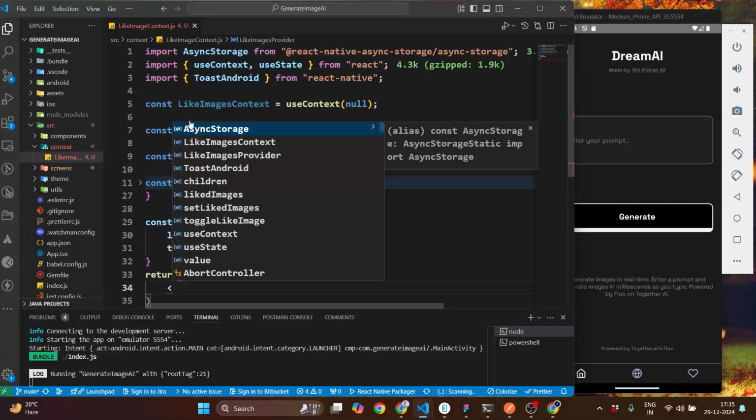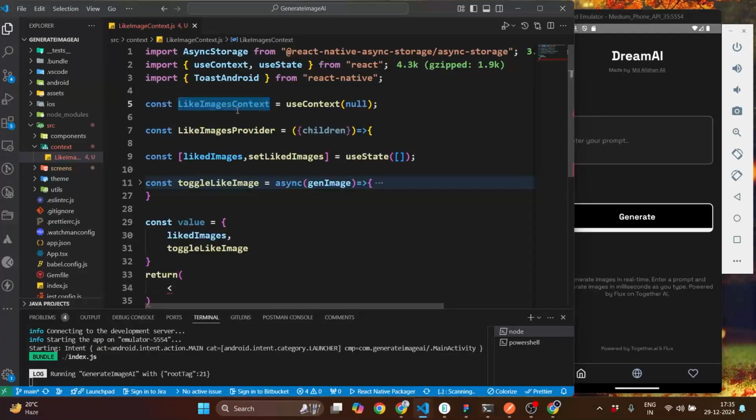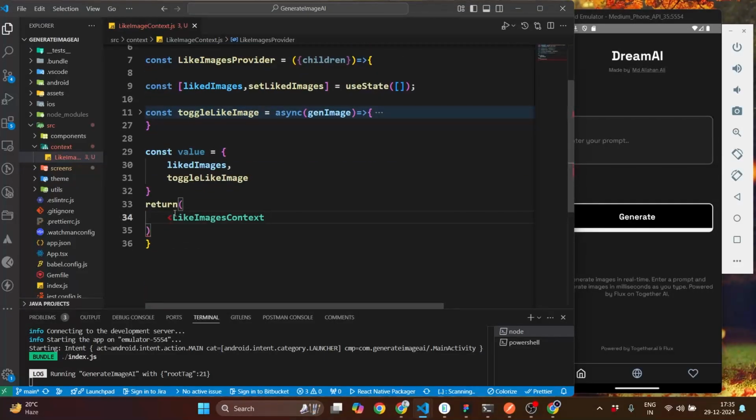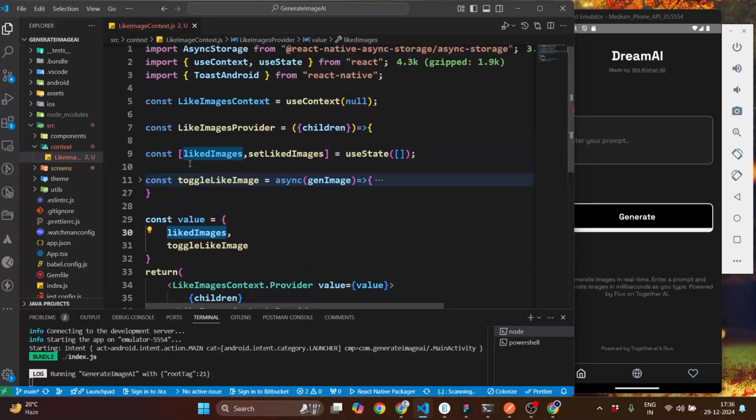So as you can see, we had created this context, LikeImageContext. So let's wrap it inside this LikeImageContext.Provider, and here we're gonna return our children. Inside this provider we're gonna pass the value which we created recently, this value object. This is the value object which we have to return.